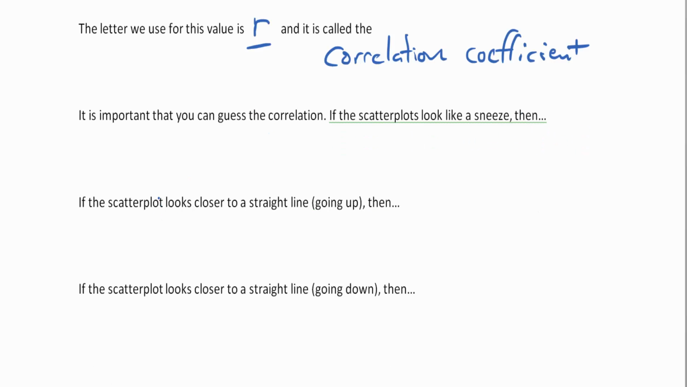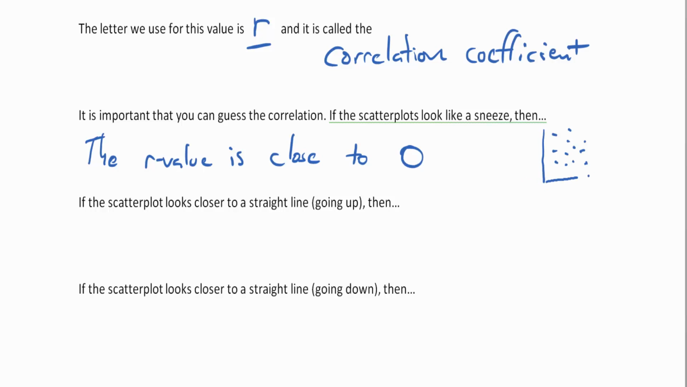So it is important that you can guess the correlation. If a scatter plot looks like a sneeze, then the R value is close to 0. So if you see just a bunch of random dots, but they're not random because they were actually collected from data, on your X and Y axis here, here's your X, here's your Y, then this is going to be close to 0.